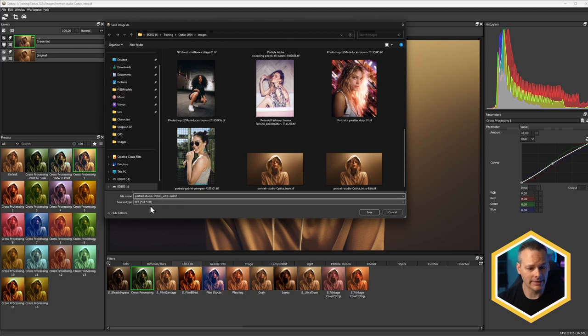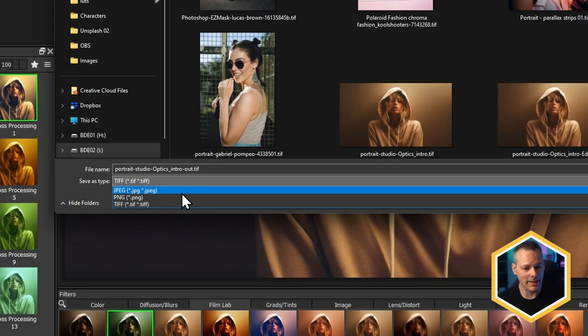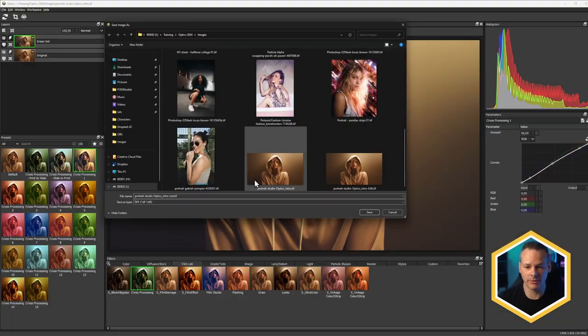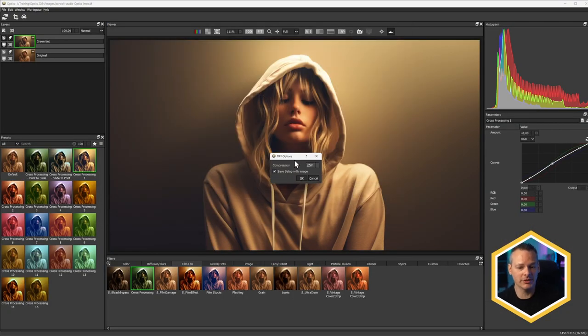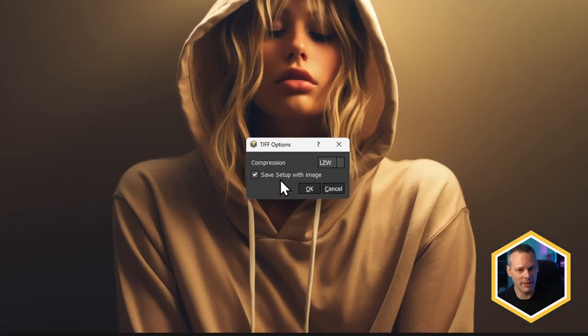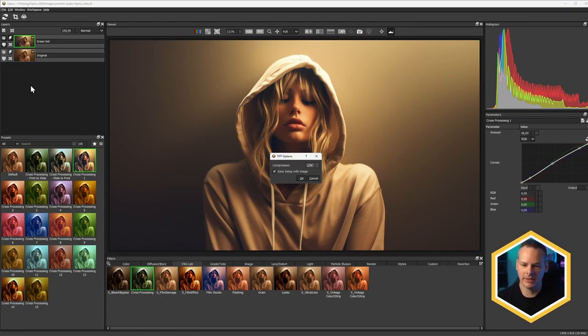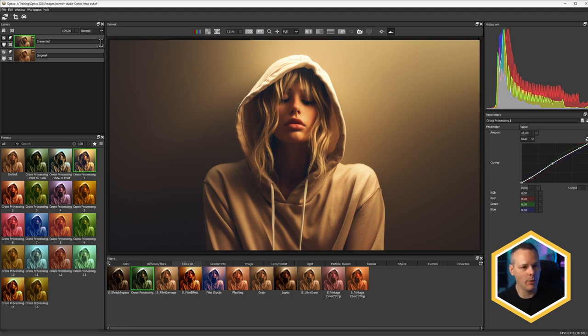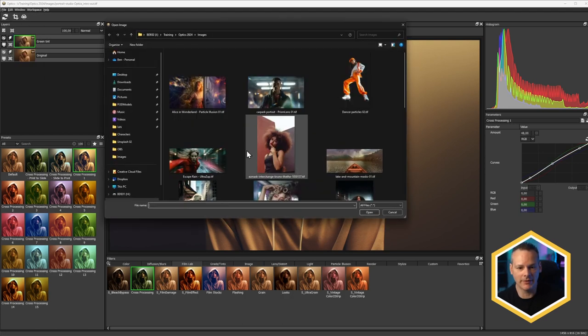And we could save this out as different types of files, either as JPEG, PNG, or TIFF. Now, if you save it out as a TIFF file, which I'm going to do here, we also get the option of saving the setup with the image. Now, the setup is all of the effects that we have applied to a particular clip. And if I hit OK on that, what that means is that I can come back at any point to a clip that I have saved before.